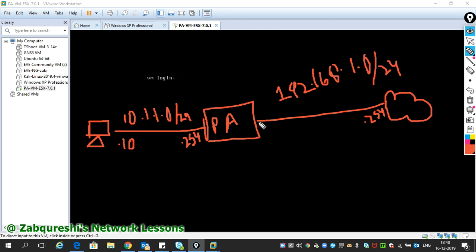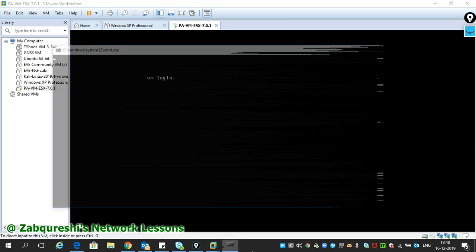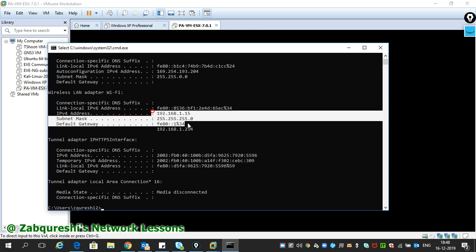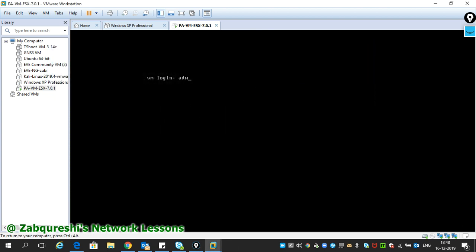By default, the management IP of the firewall is 192.168.1.1. That is the default management IP. You can change this, I'll show it to you. First of all, I'll check my PC's IP. That will be in my 192.168 range. So mine is 15. Let's log in with the username admin and password admin. Sometimes you have to wait long. Okay, now done. Nice, guys.